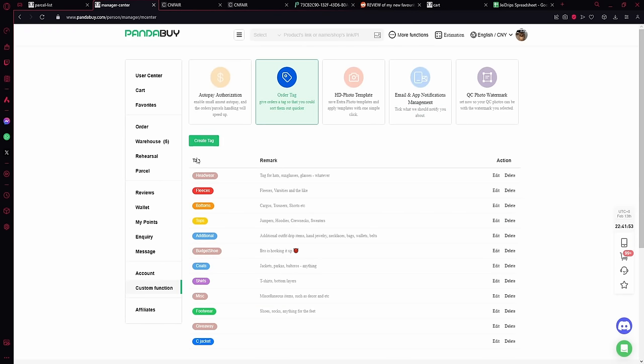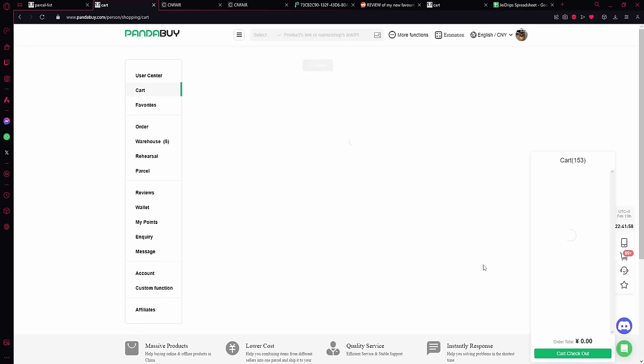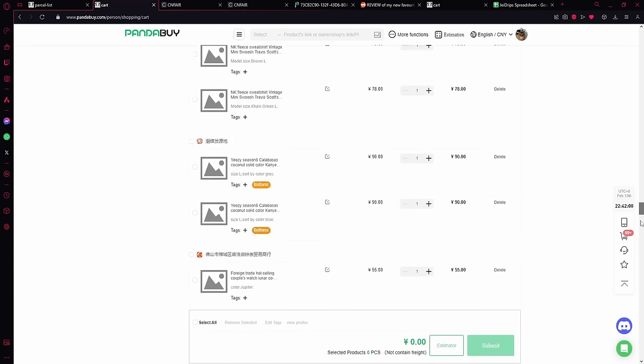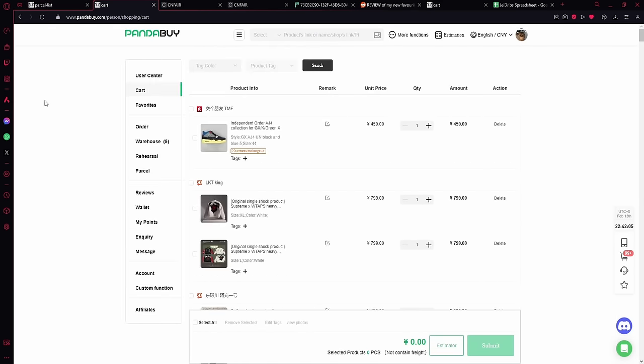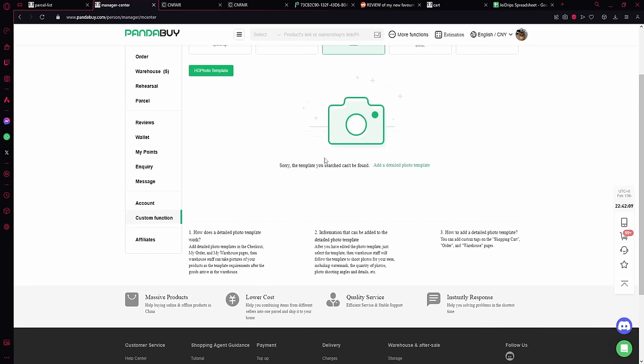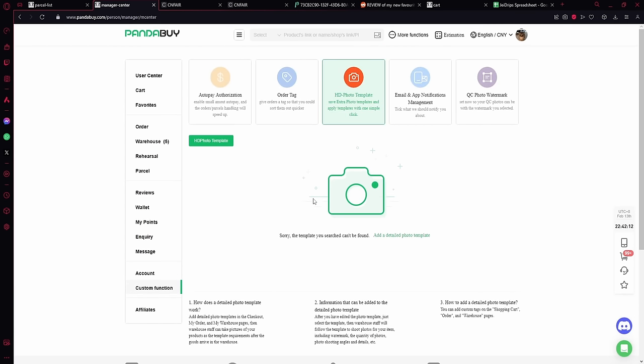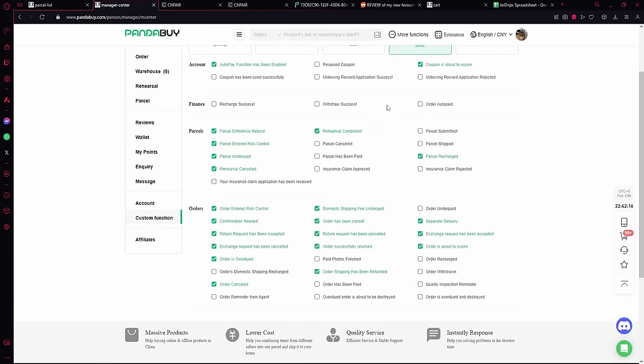You've also got order tags, which is basically a way for you to filter items within your cart. I used to do this, I completely stopped because I'm too lazy. But if we scroll down, you see I did do some categories. It's basically just for you to filter items. You've got HD photo template. Honestly, I've never used this. I don't see the point. So I'm just going to go over this. You can do it manually. It's fine.